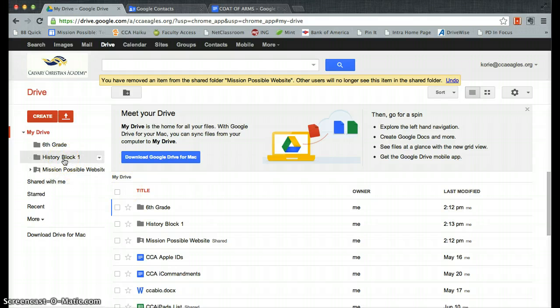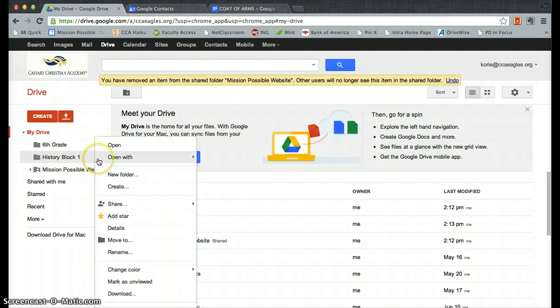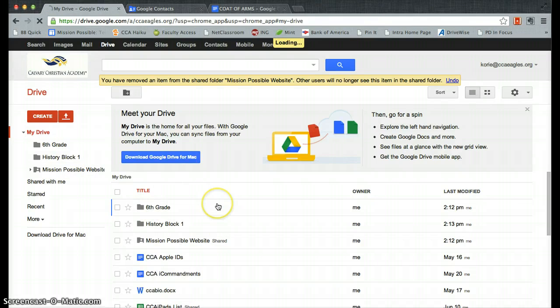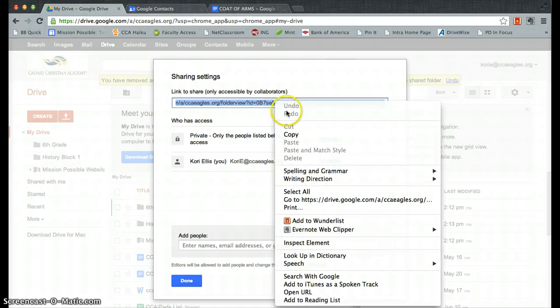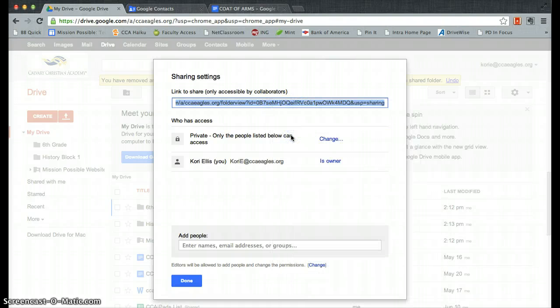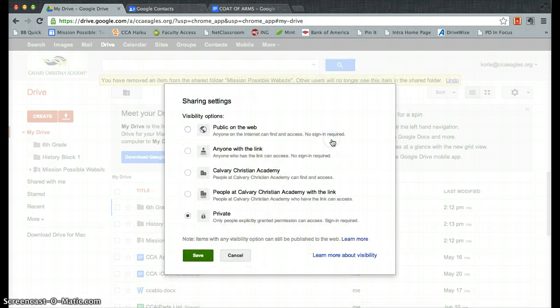And if this were a folder that I was going to put all the documents in for my History Block 1 class, I could then go ahead and click on this Share option, and I could share the folder, either by sharing the link, copying the link and sending it out to whomever I'd like, or I can change the access here from private to anyone with the link can access.